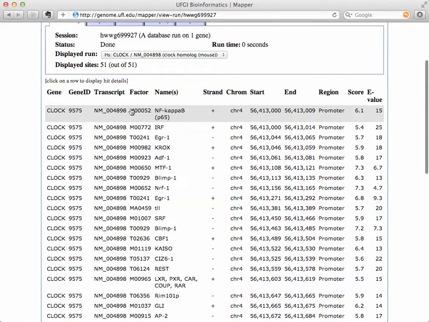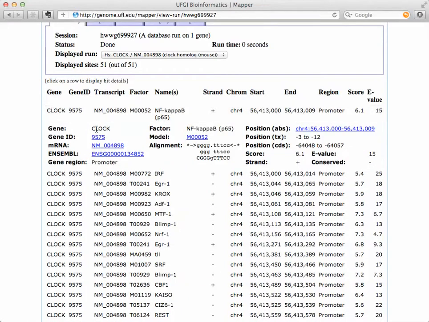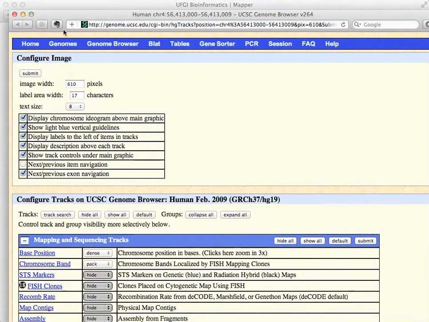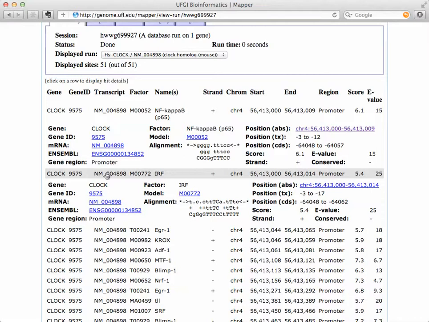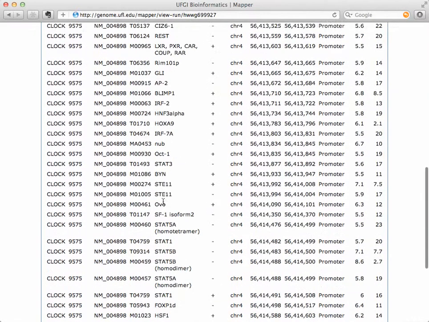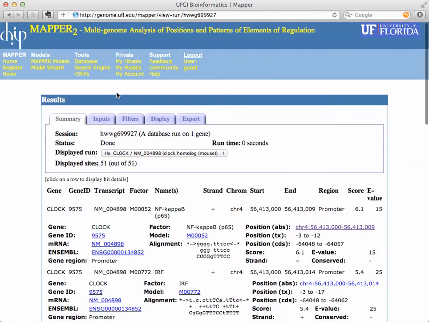You can click on any one of these, and it will give you the gene ID, Ensembl link, etc. It'll give you the model and factor, the alignment, and position, etc. So you'll get some immediate information, and you can link out to different places, for example, in the genome browser here at UCSC, and you find some information. So that's the database, and as you see, it can pull out lots of information for you.